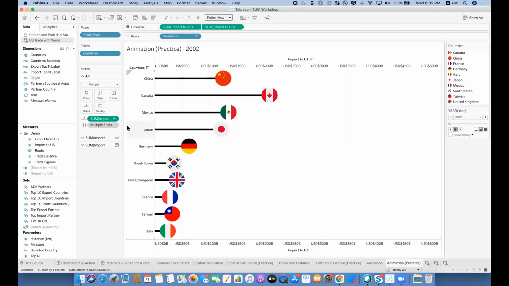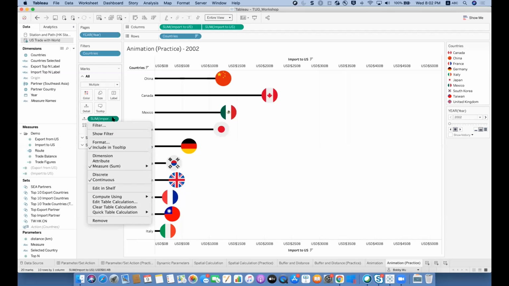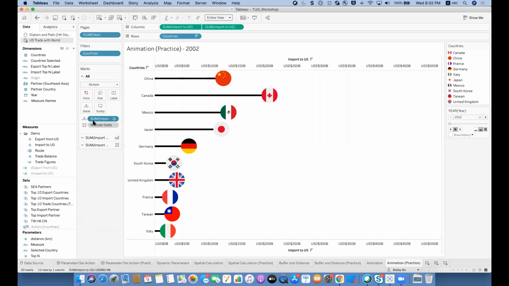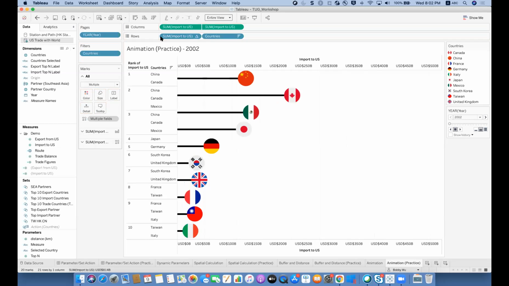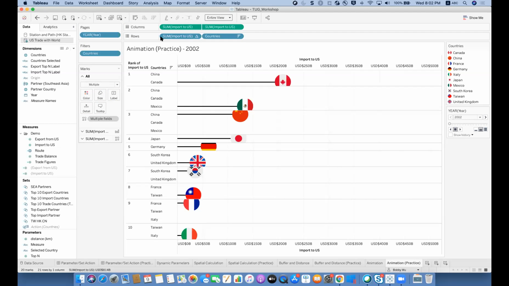So now that we have the table calculation set up, you should see a little triangle there. Because we want to set up as the rank, I'm going to make this a discrete value. I'm going to drag that onto the rows, okay? And like that, we can see how the visualization changes.